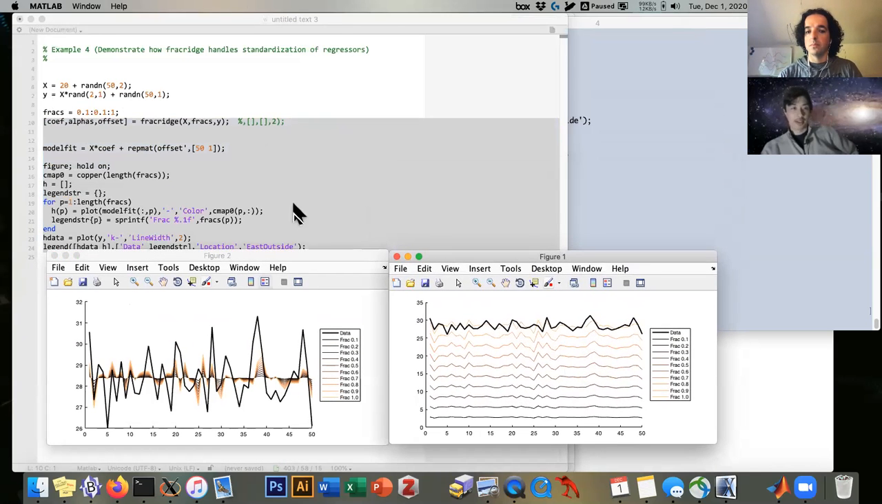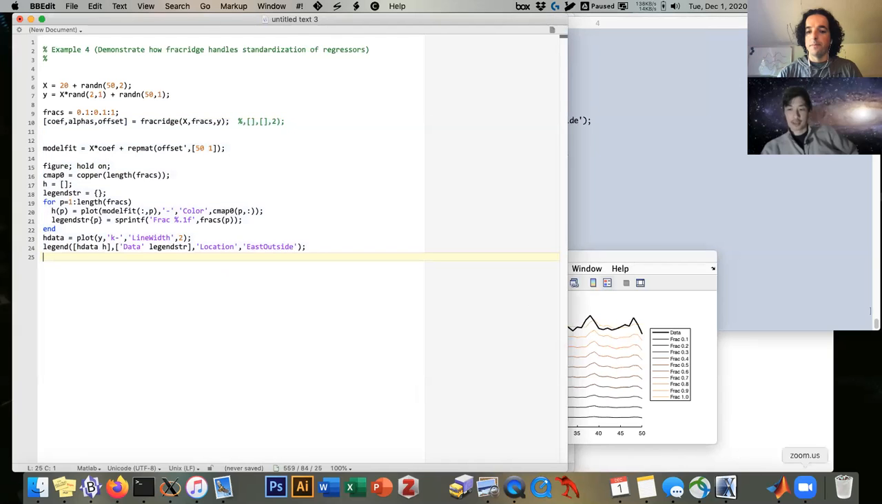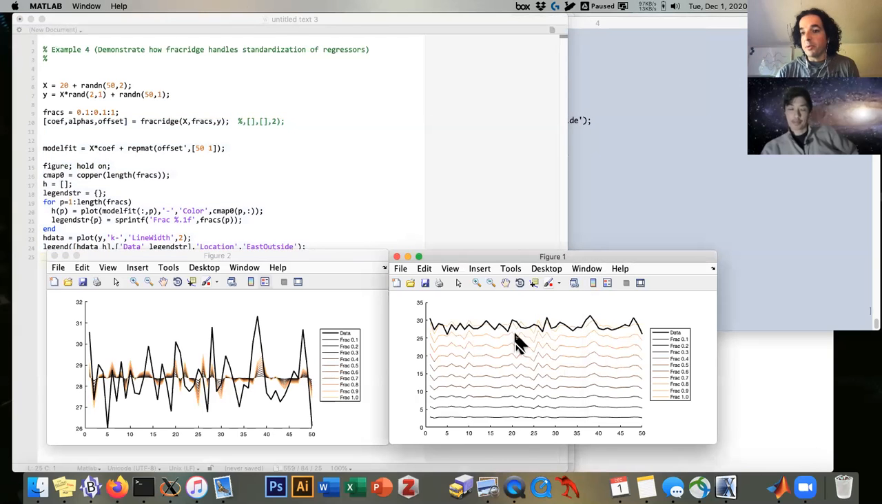That's all I had for my examples. Ariel, do you want to take a stab at it? Yeah, so I'm going to show some examples from the Python implementation of FracRidge.